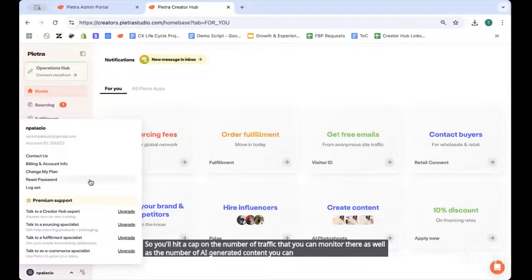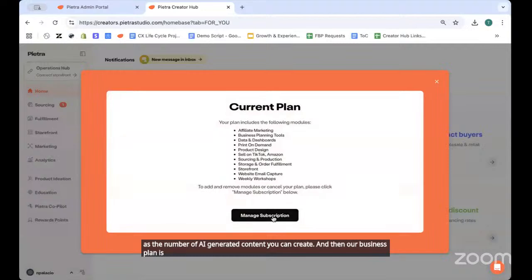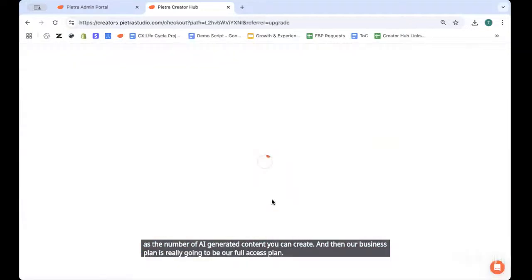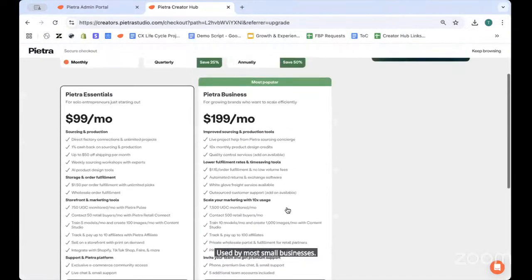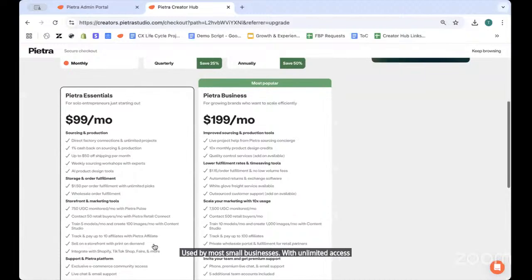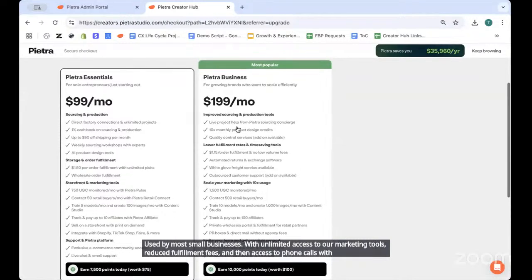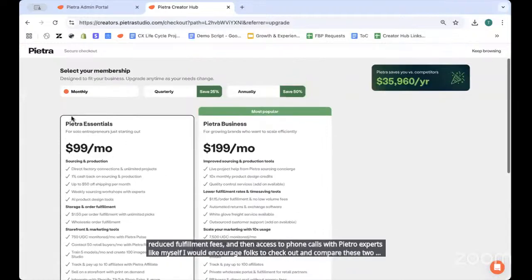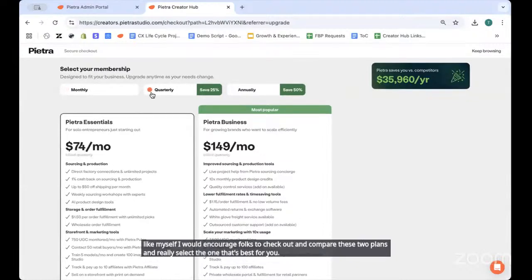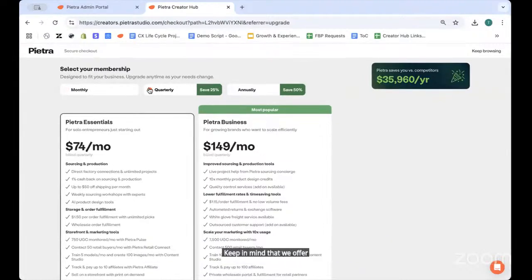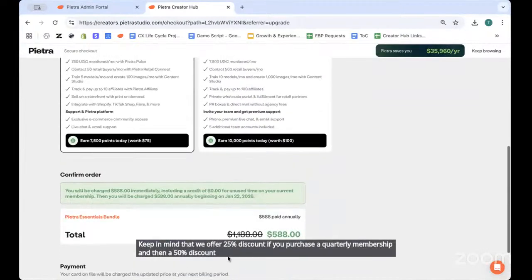And then our business plan is really going to be our full access plan used by most small businesses with unlimited access to our marketing tools, reduced fulfillment fees, and then access to phone calls with Pietra experts like myself. I would encourage folks to check out and compare these two plans and really select one that's best for you. Keep in mind that we offer 25% discount if you purchase a quarterly membership, and then a 50% discount if you purchase an annual membership.